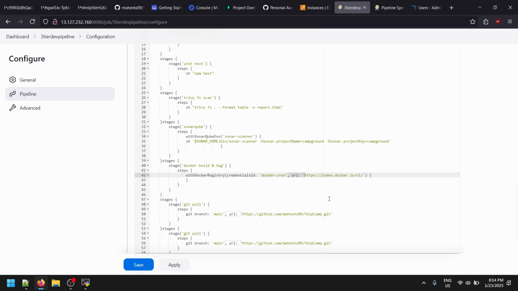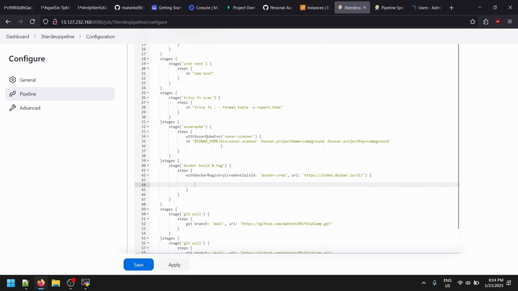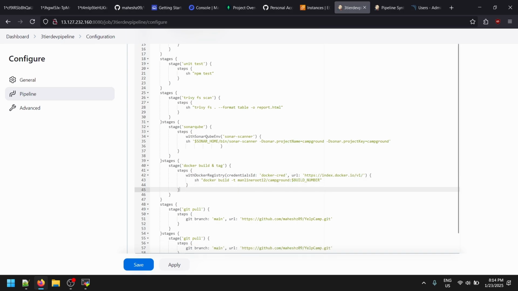you need to remove the URL part from here, or actually the tool part. But yes, it will work, not an issue. You can just do sh in double brackets, docker build -t, the username of the Docker, slash cam ground, colon build number, dollar BUILD_NUMBER. So this will be a dynamic build number. According to our Jenkins build number, it will automatically generate that.